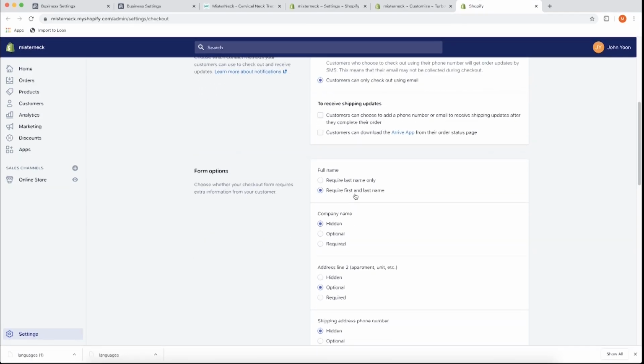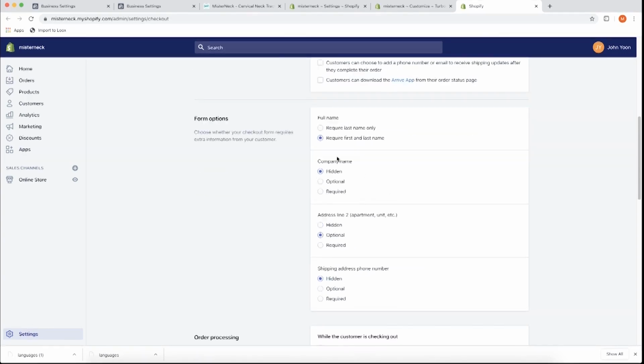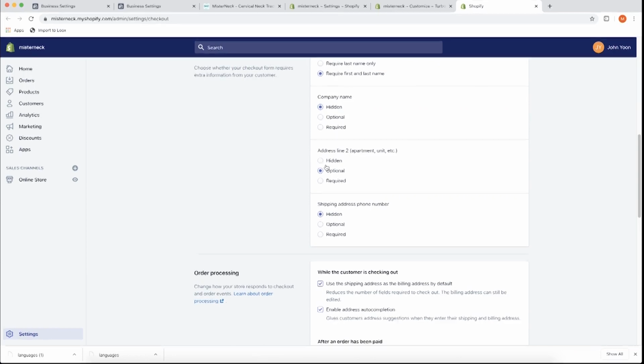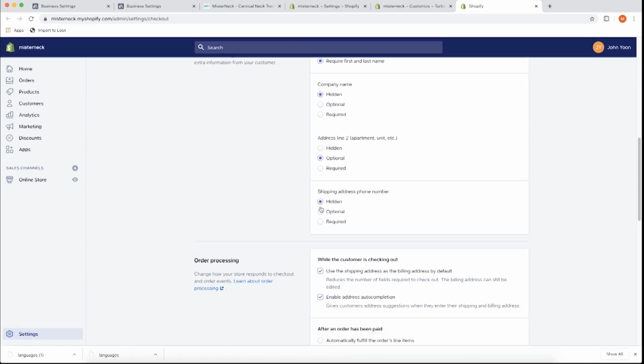Now I always require first and last name, and this is beneficial when it comes to chargebacks because later down the road you'll most likely experience chargebacks, and it'll be easier to win them if you have their full name. Company name, I have it hidden. Address too is optional, and then shipping address, phone number is also hidden.